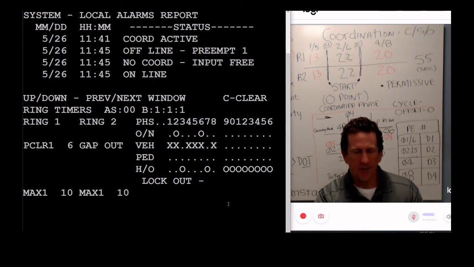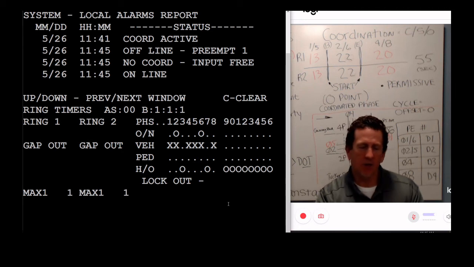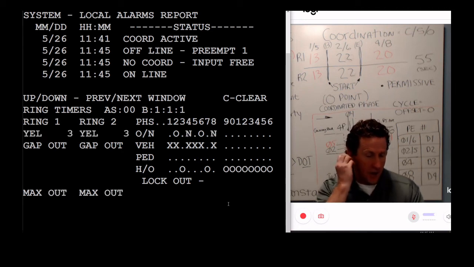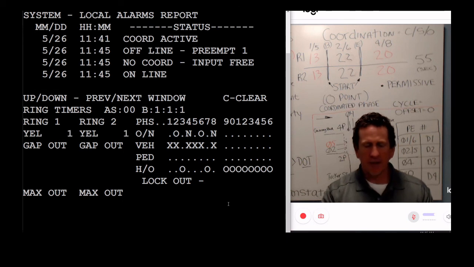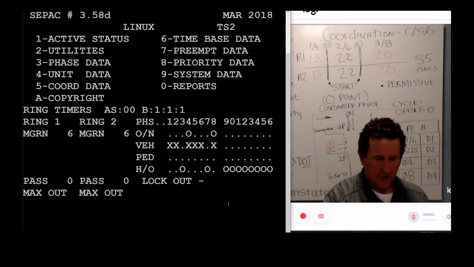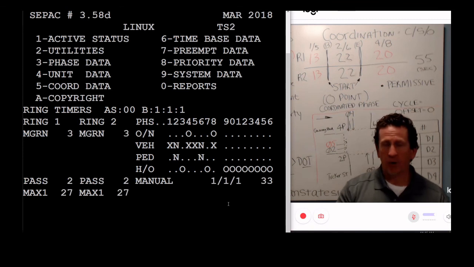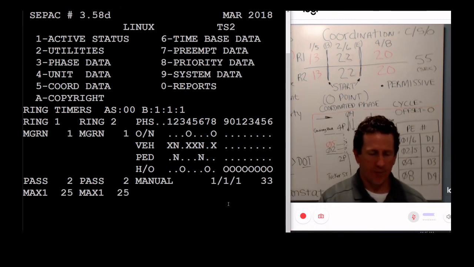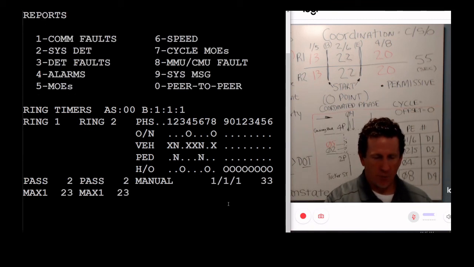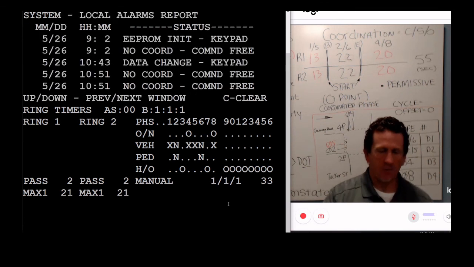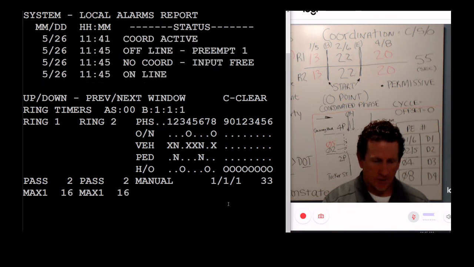And basically the time change. And then it'll also log, see 1145, it logs a preempt on log, and the input and free, and then back online. So quite a bit of information goes into there. Again, that screen is from the main menu. Anywhere in the controller, I'll say FFF, go to the main menu. And then go 0 to reports and 4 for alarms. And that brings up, and I'll always say, hit the up arrow once. And you'll notice that brings me to the most recent alarm status in there.